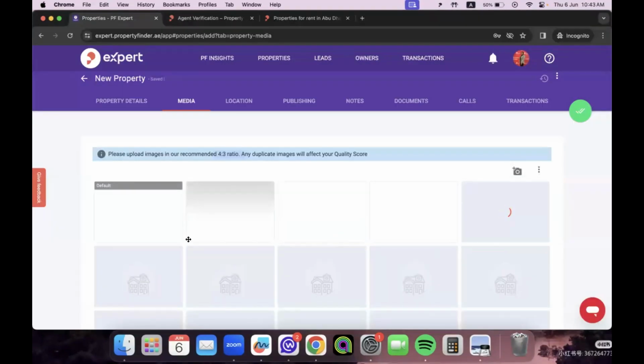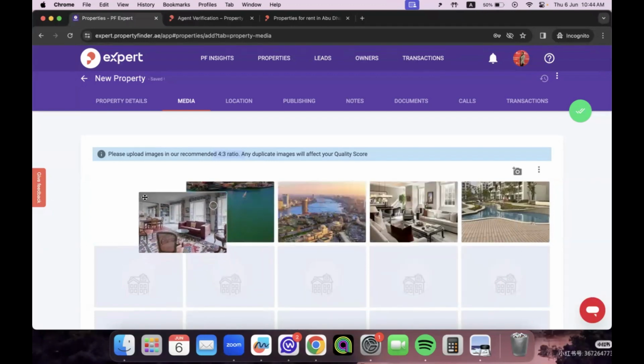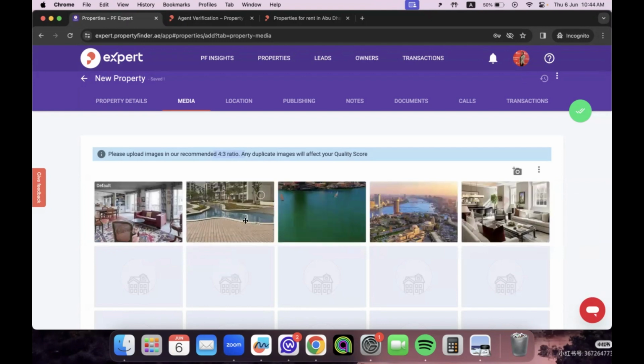They will be loaded, and then I'll have the first one that says default. This will be the cover photo of the listing, and if I want to reorder those, I can do it through click and drag, like that. If there is any photo that I need to delete, I just need to select it, go to options, and then delete image or delete everything.